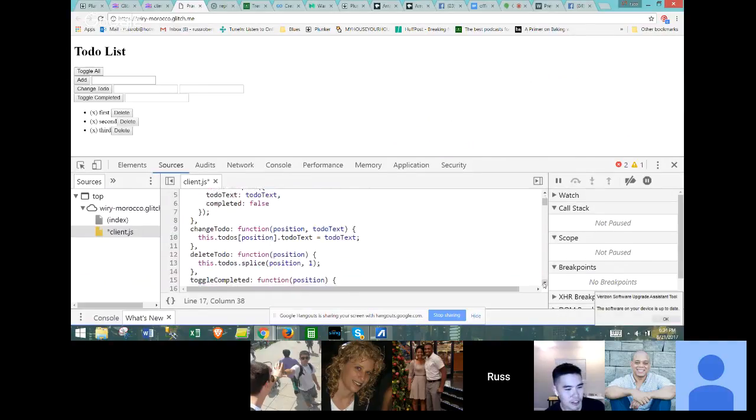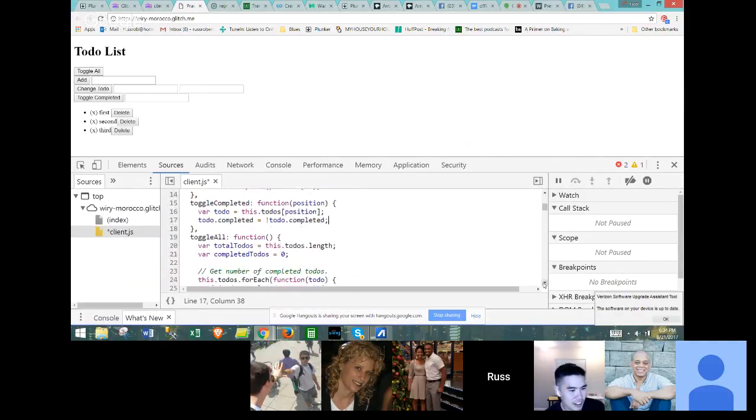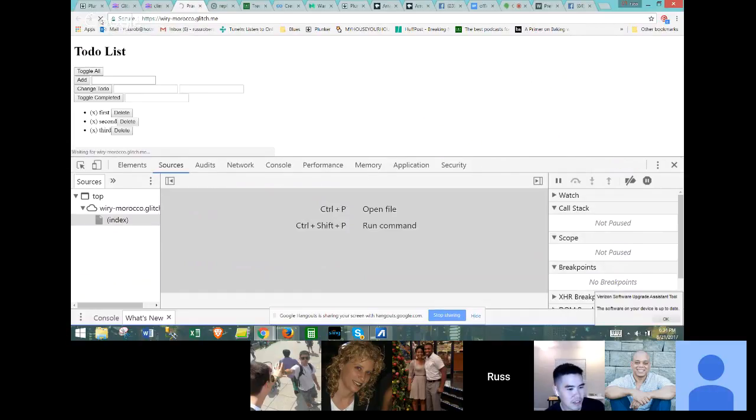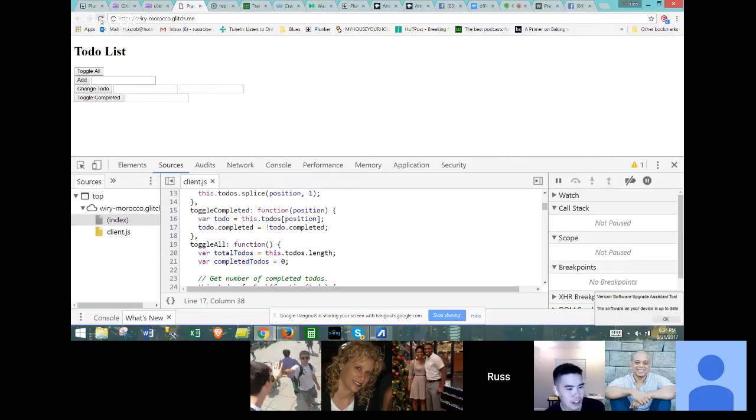Go ahead and refresh the page and then just hit refresh. Okay, and then open client.js again. Okay, it's open. All right, so put the breakpoint in the toggle all function that you're confused about. Okay, toggle all.